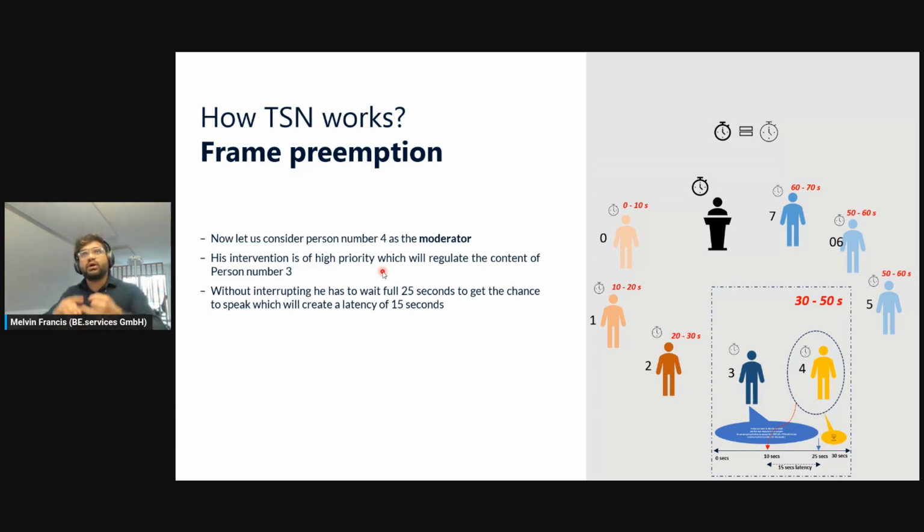Now that we have learned what time synchronization is and what scheduled traffic is, let us come to an example of what frame preemption is. So imagine person number 3 is talking. In our example, person number 3 is going to talk for 10 seconds, but person number 4 has much more important information and needs to stop him so that the important information passes through the network.